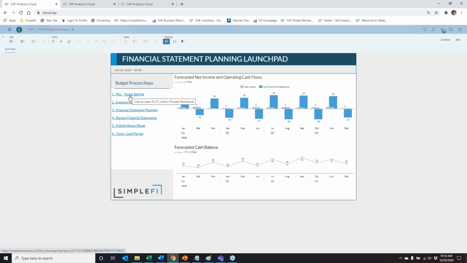So we can start the process by setting targets, by seeding our budget. Next, we move into our expense and cost center plan, and then that feeds into our financial statement planning. And then we do our reporting and review, and we can close and lock out our periods. So this launch pad is commonly something that even as part of a prepackaged solution, we can tweak a little bit and do some low configuration on to meet your requirements.